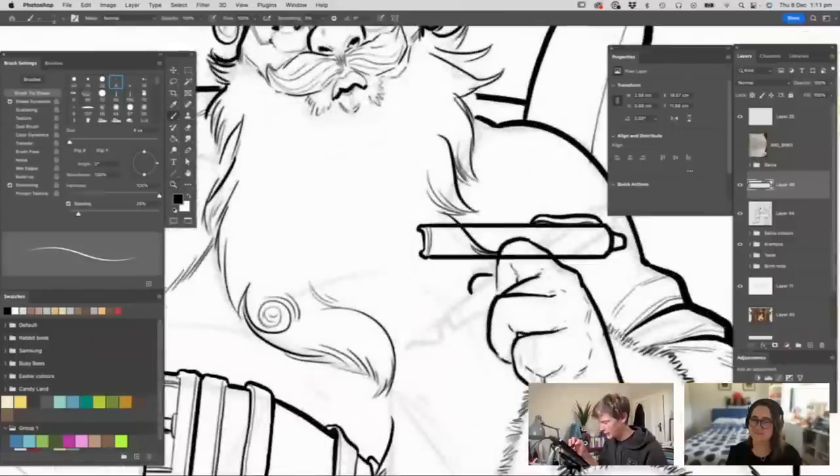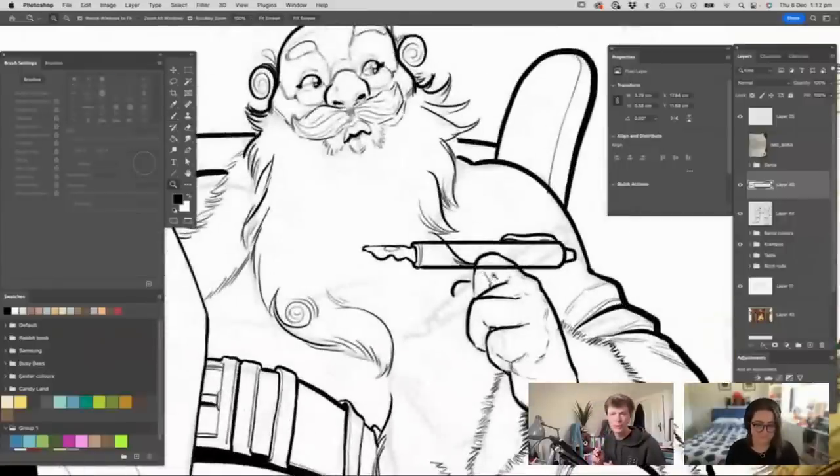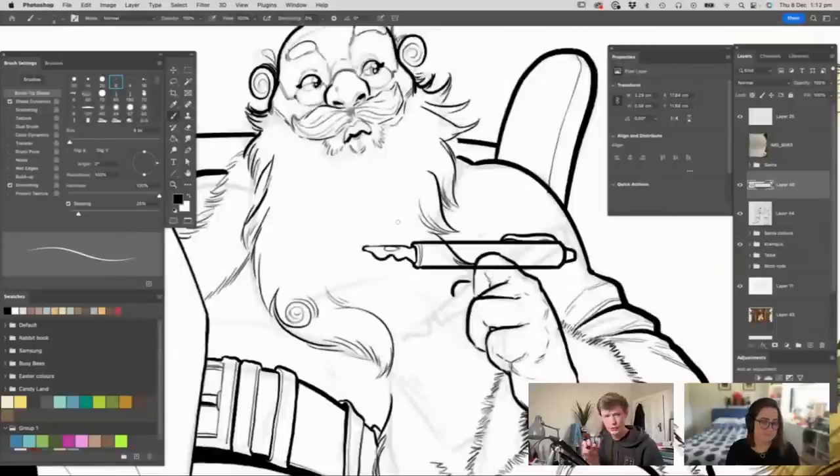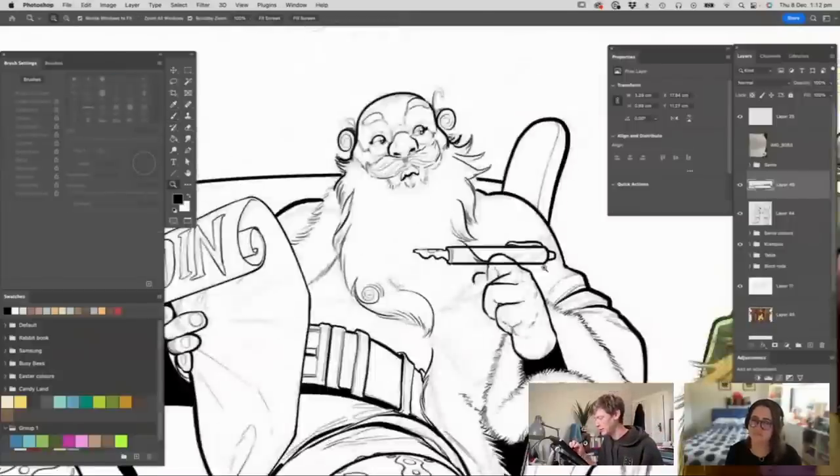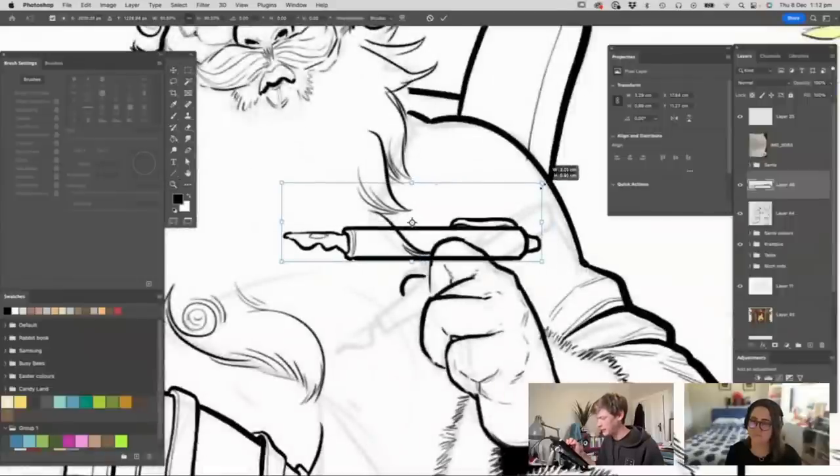Someone asked about whether I do my line work all in the same layer, and for the most part I do, but sometimes it is a lot easier to separate things out. So for something like this, where I'm drawing the pen that's going to be held in his hand, I find it a lot easier to draw it flat, and then I'll rotate it and move it into shape. I can hold down shift to make nice straight lines. So that's what I'm doing here. I'm just drawing that pen separately.